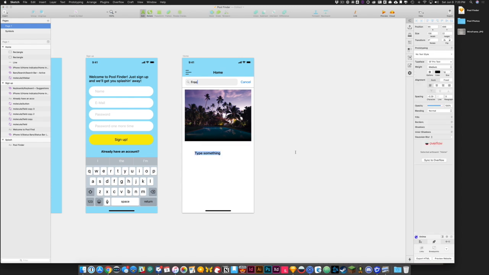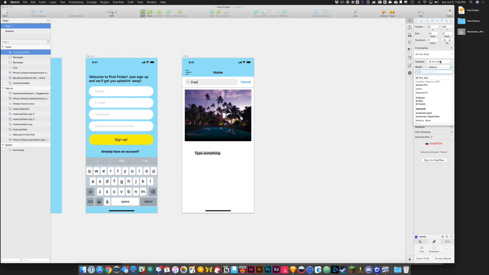So I'm going to start off by putting some text in here. I'm going to change this from SF Pro to SF Pro Display. This is the typeface you use when you're making large type. And we're going to make this bold.